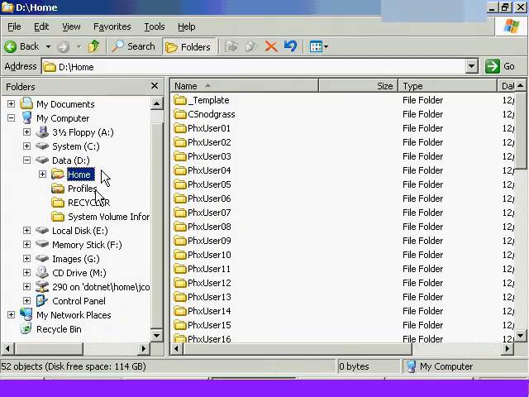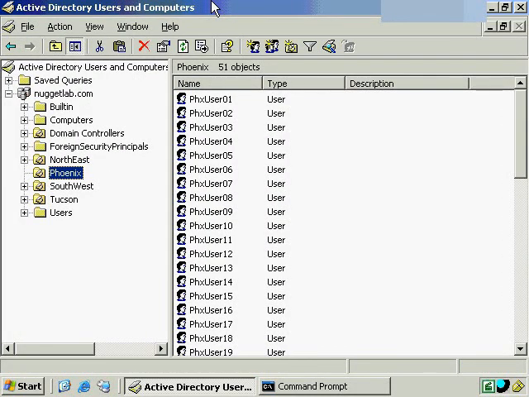Then there's the profiles directory. There's the Phoenix User 10. Double click on that. There are all their saved settings.